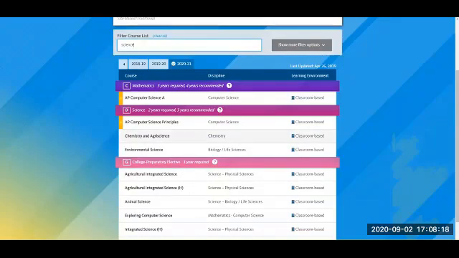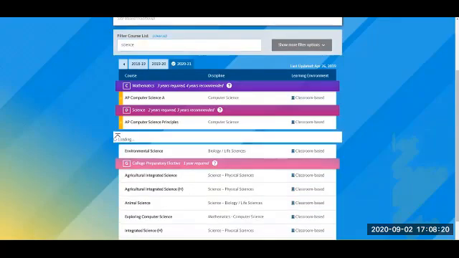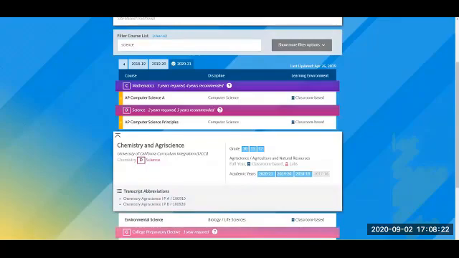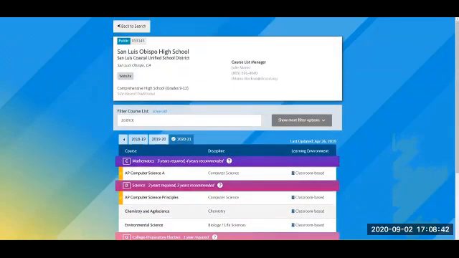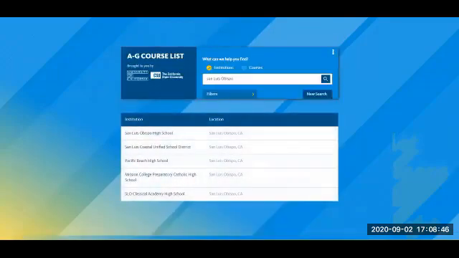If you want more details on any given course, you can click on it and it will expand out and tell you how that course is oftentimes going to appear on the transcript with the abbreviation. And it indicates if there's a lab component, what grades are typically taking that course, and some other relevant details. So that's how you could check where a course lives on your school's A through G list for high school students.